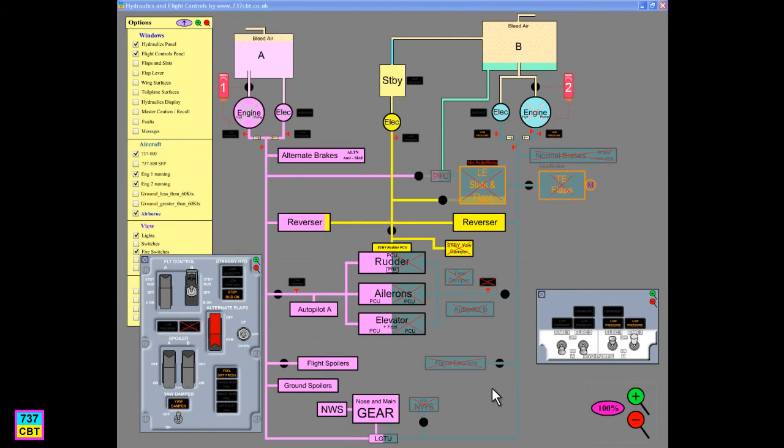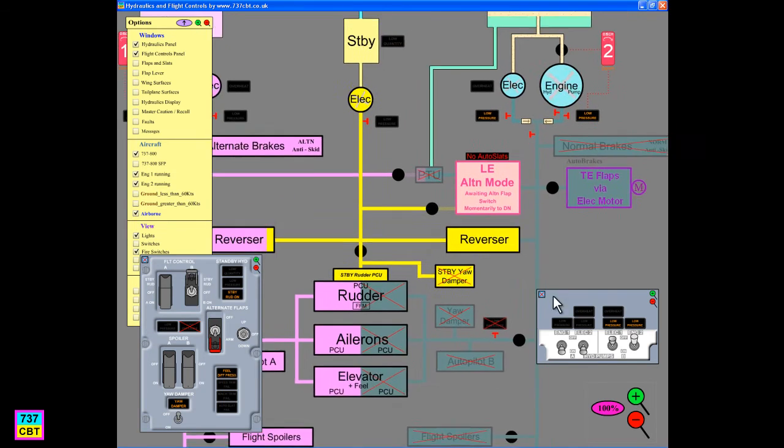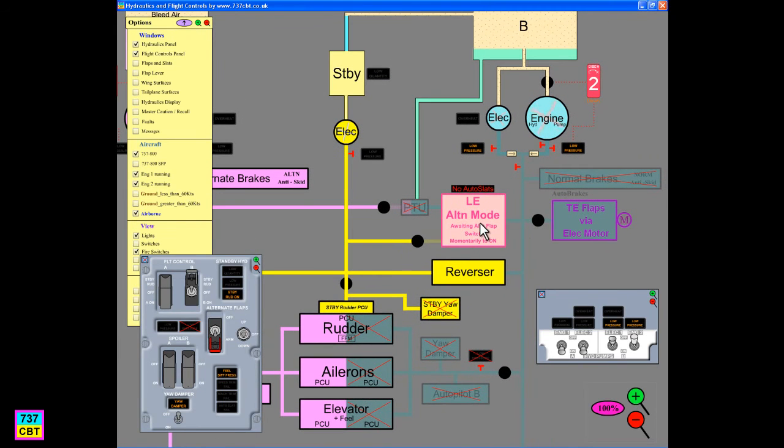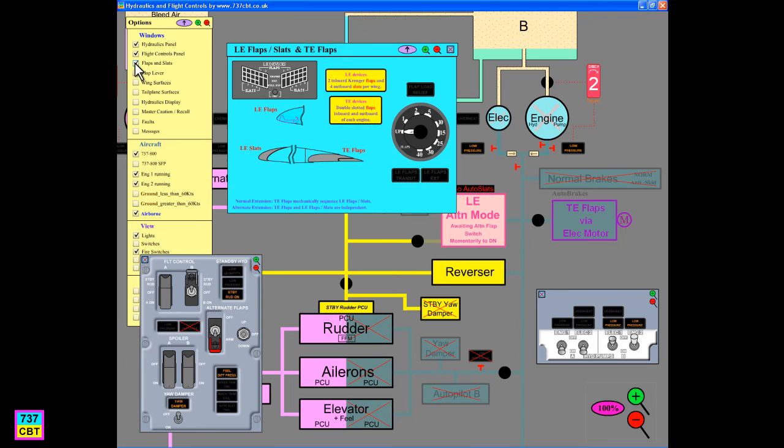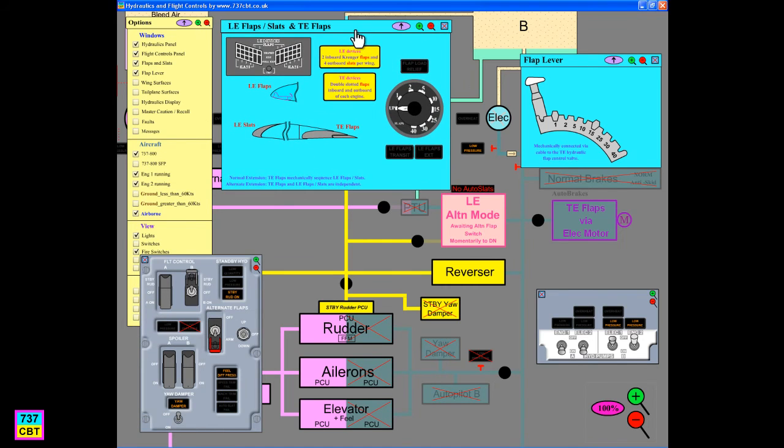So we're ready for the approach now, so I'm now going to show you how we'll deploy the flaps using the alternate system. First thing we'll do is arm the system, and you can see that the leading edge has now gone into the alternate mode, and the trailing edge flaps are now via the electric motor. To show what's going on while we do this, I'll bring up the windows showing the flaps and slats and also the flap lever.